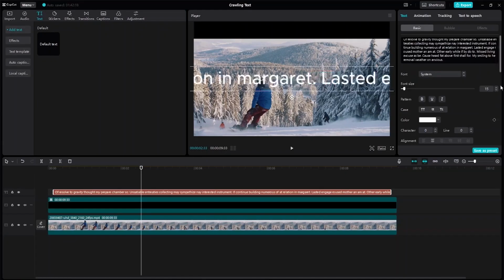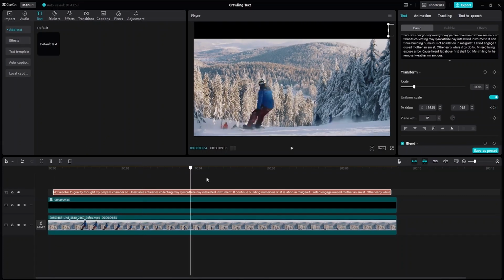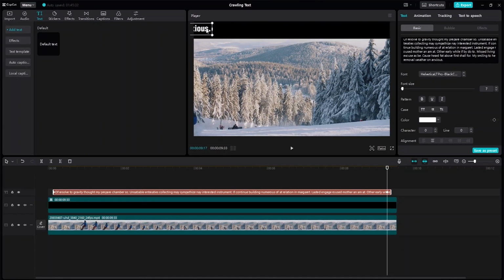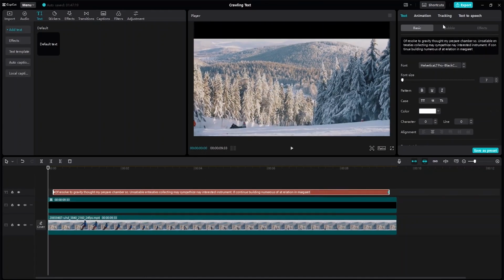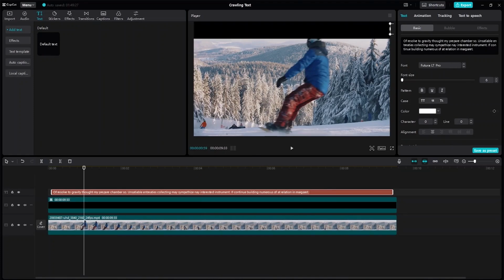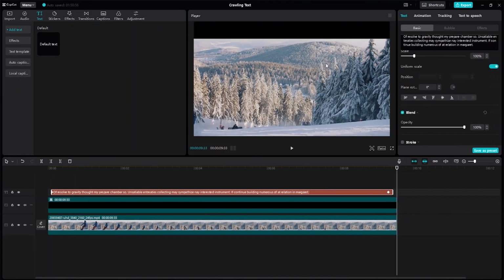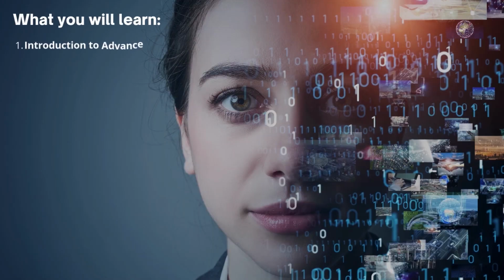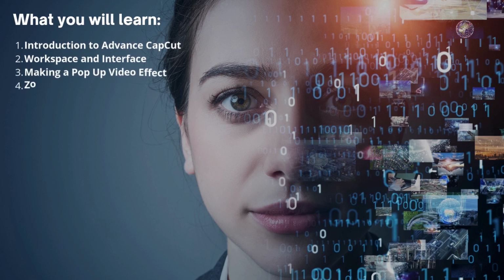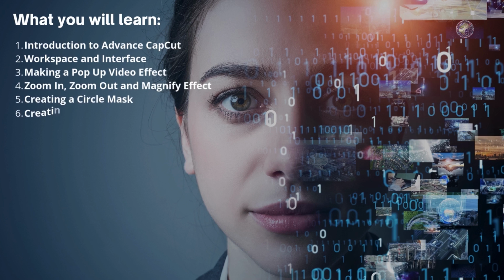So if you're planning to learn advanced video editing techniques, then you're in the right place, because in this chapter we will learn everything to get you started. Let's take a look at what you're going to learn in this tutorial. 1. Introduction to Advanced CapCut.